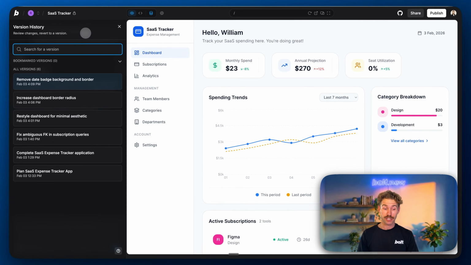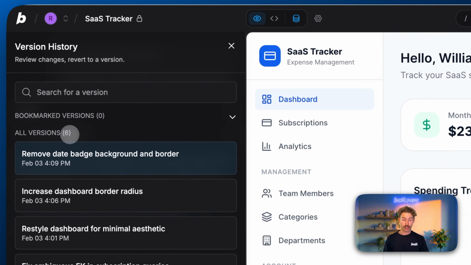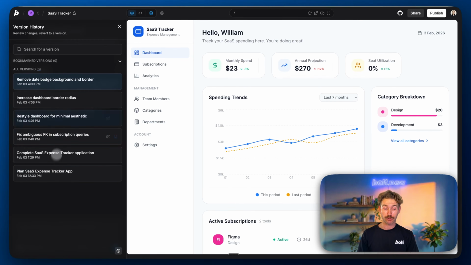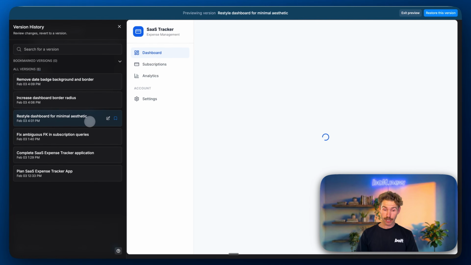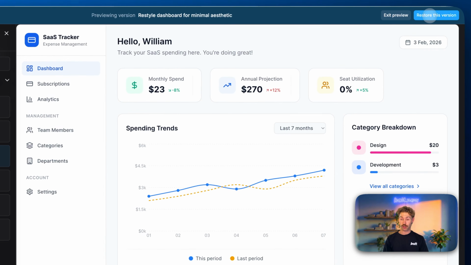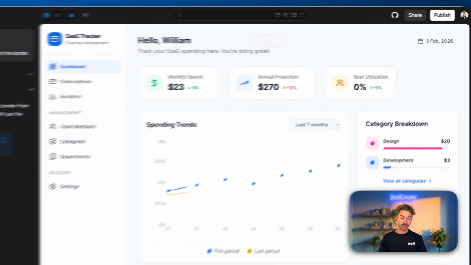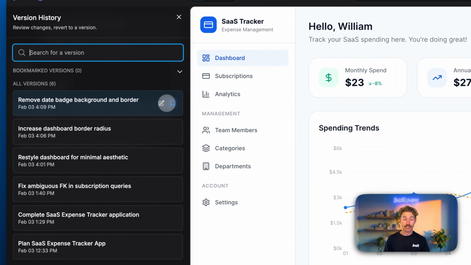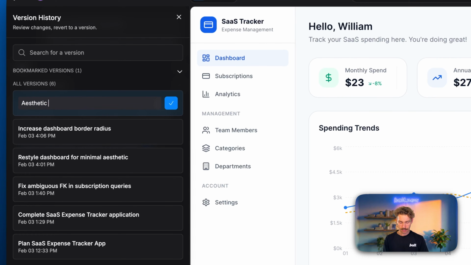When we click version history, it shows us all the versions. Every time you prompt a change, it creates a new version which will be saved here. To view a previous version of your project, click on it and click Restore. Otherwise, we can exit the preview. As we incrementally add features along the way, it's really smart to bookmark the working versions, and we can rename these. So it's easy for us to remember these versions and come back to them later.